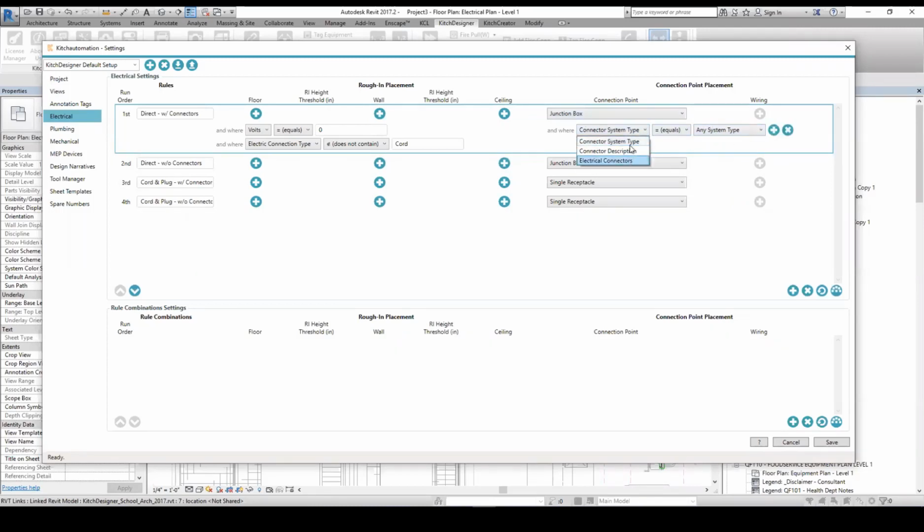There are three different things you can use to set these. Connector system type, which has these default settings, which are Revit based. Connector description, which is a field that you can fill in inside of a family or inside of a connector family. And then the last one is electrical connectors, and this is just used to say when a family does not have connectors. So you'll see that in these rules where we say "without connectors."